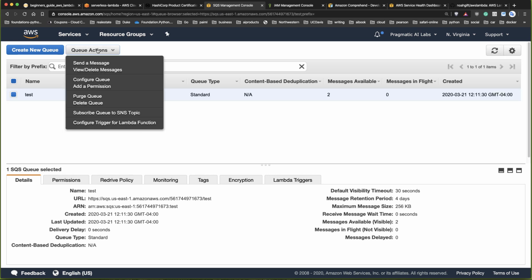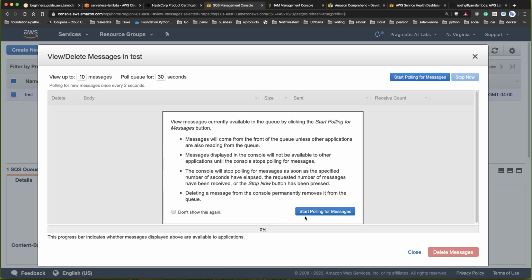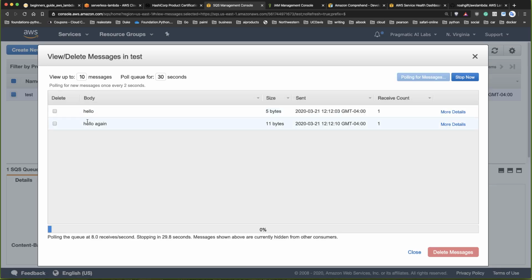Then if I want to read it, I can say view the messages, start pulling, and you can see the two messages here. So basically, it's a way of just routing things all over the place. And you can tell Lambda functions as soon as a message populates in there, you don't even have to write the code to pull it or anything. It'll automatically fire off a Lambda.